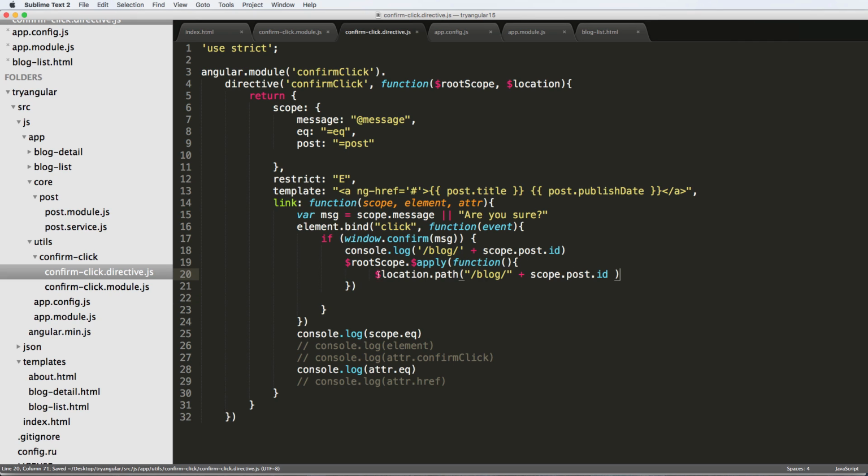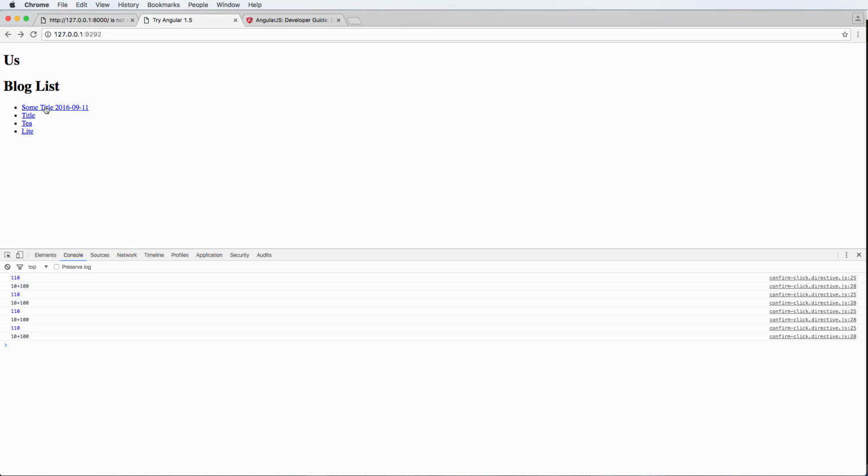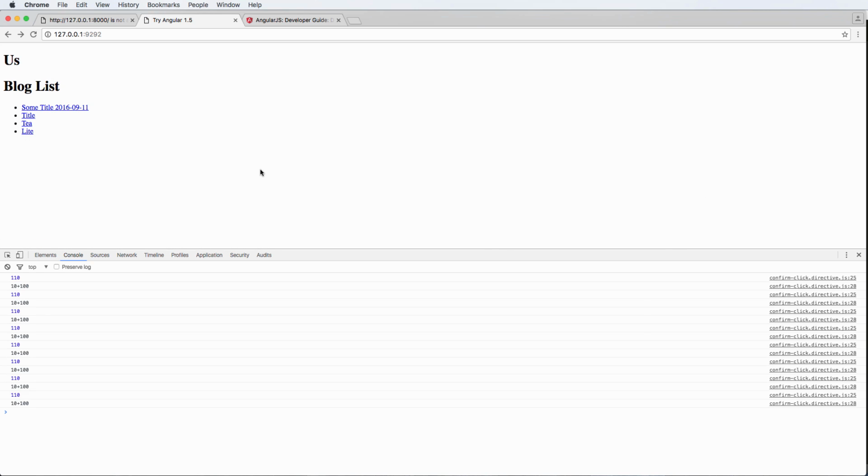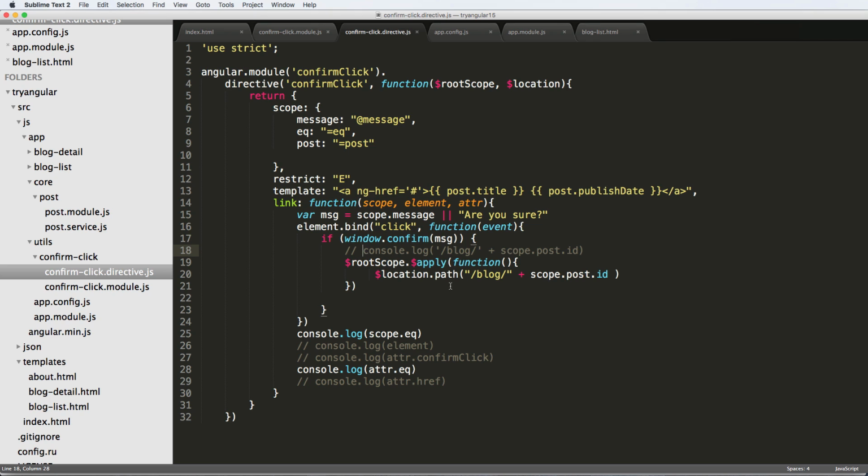So if for whatever reason location.path is not working correctly, you can just add this and it should go on the overarching page and actually do something to it by using the root scope and definitely making that change. So I'm going to go ahead and take this out, and we refresh and we click. Are you positive? You say OK, and there we go. Great. So this is actually what's happening here, and that's really nice. It's allowing us to prevent a link from happening.